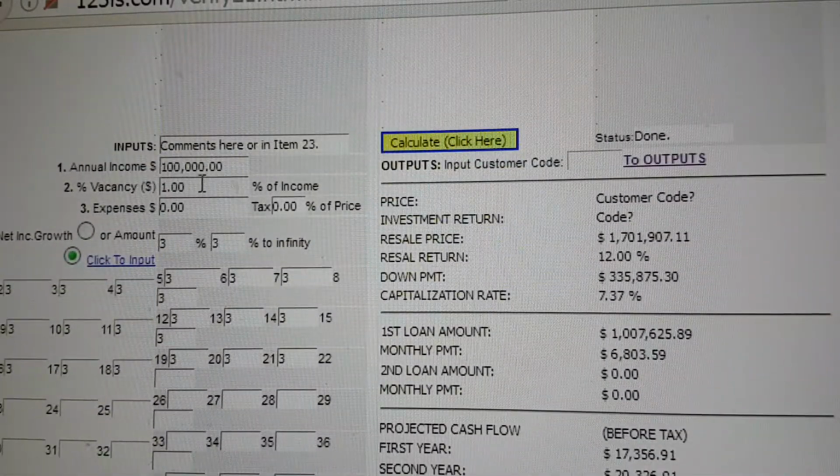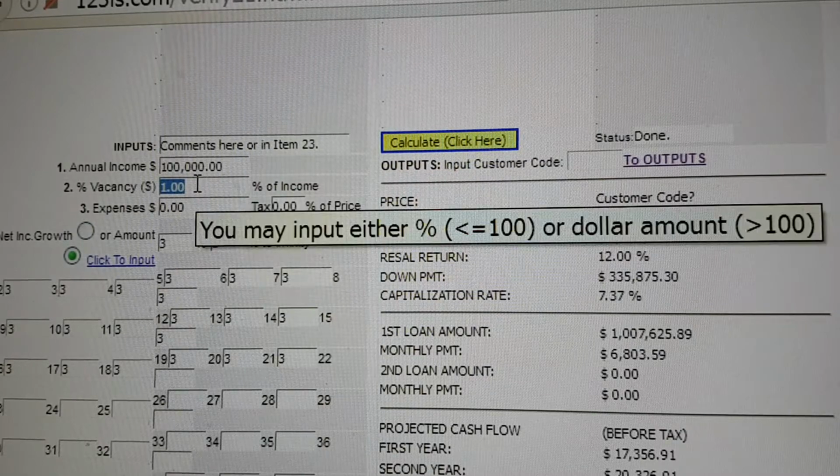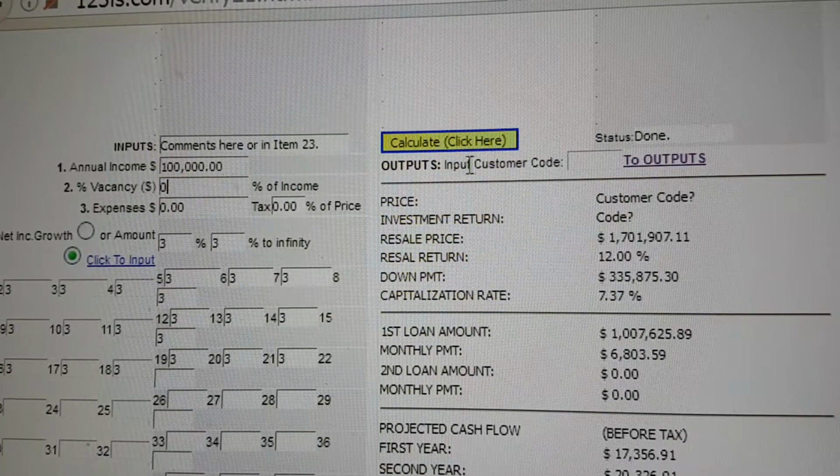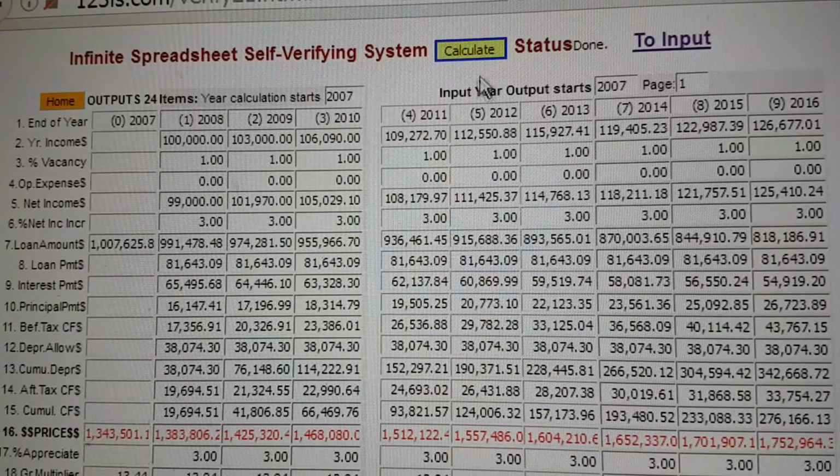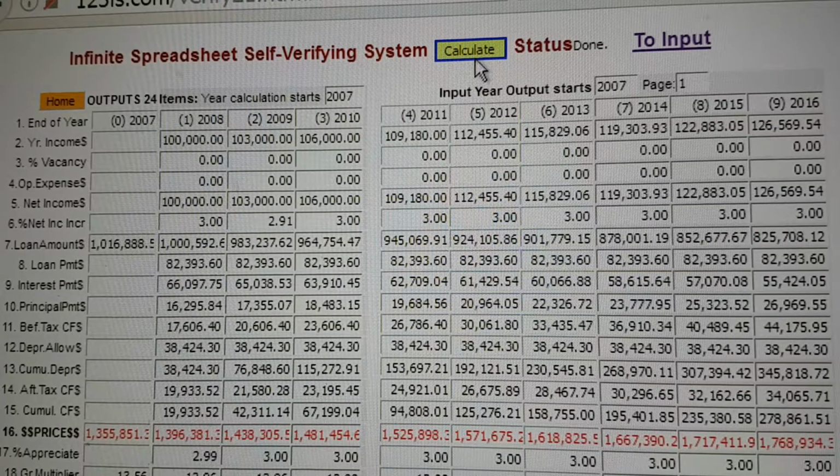So if you want to change something, you change back to 0, and you go back here and you recalculate. Okay, it gives you immediately another price. So this is the infinite spreadsheet, which will be able to translate all the input you gather from Industry 4.0 to give you a price.